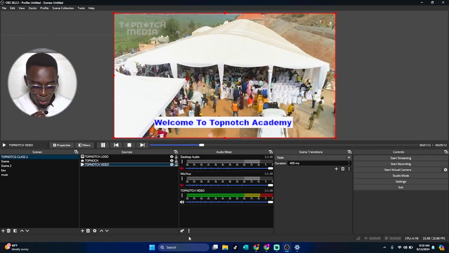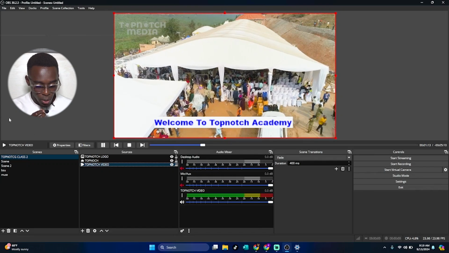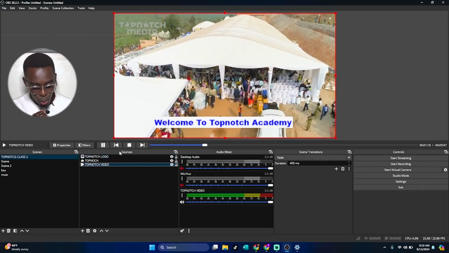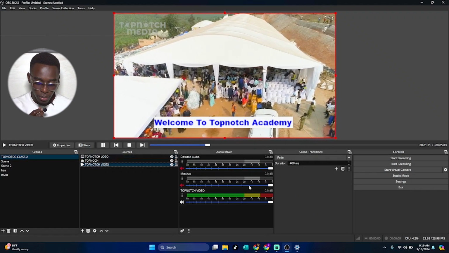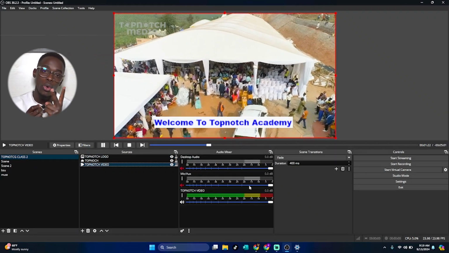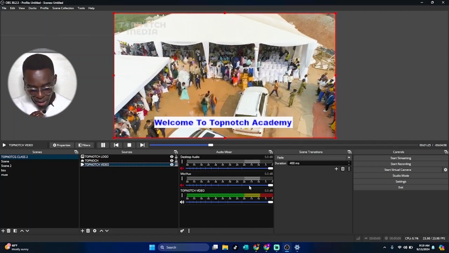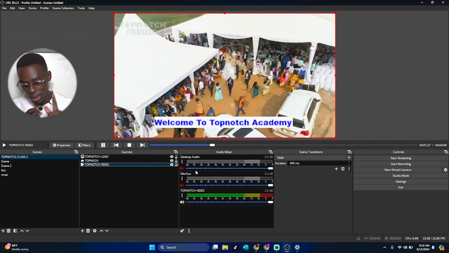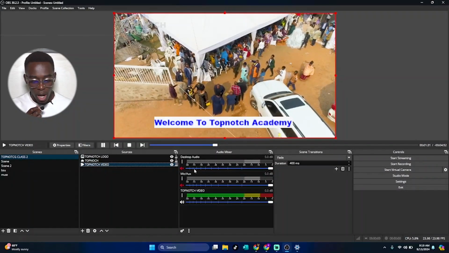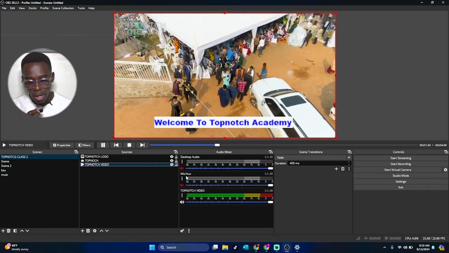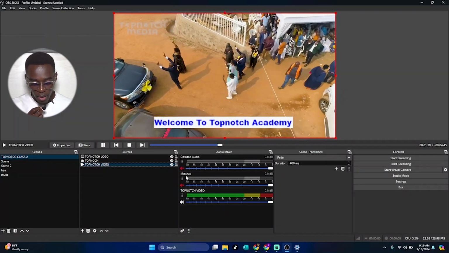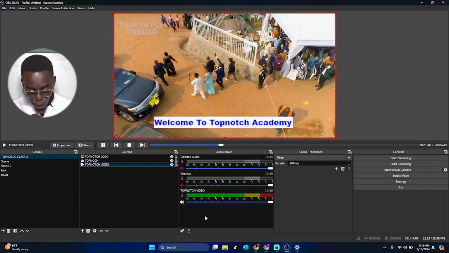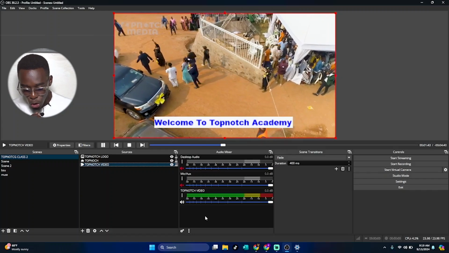So from there, we are going to the audio mixer. We are done with the scenes, we are done with sources. We are now going to the audio mixer. So in the audio mixer, we have 2 audio channels by default. We have the desktop audio. I'll show you how that works in the next video, I guess. Then we have the Mic/Aux, which I'll show you how that works as well. Then lastly, we have the top-notch video audio mixer.